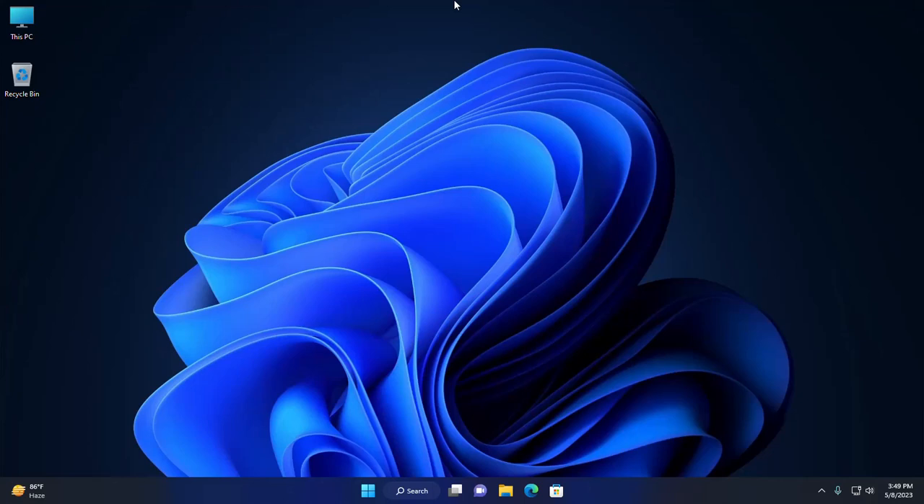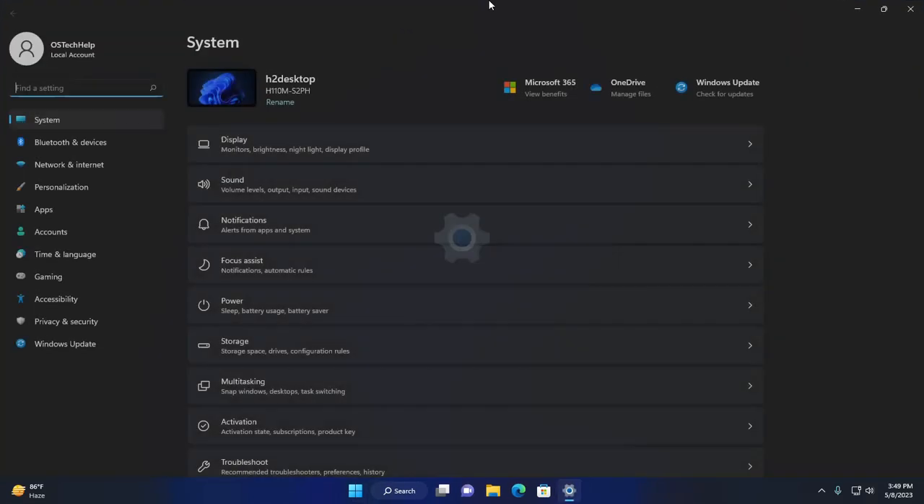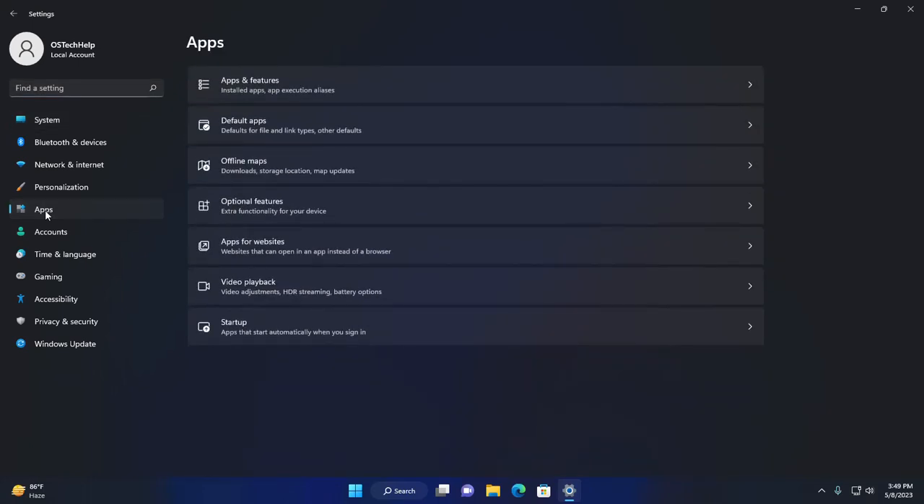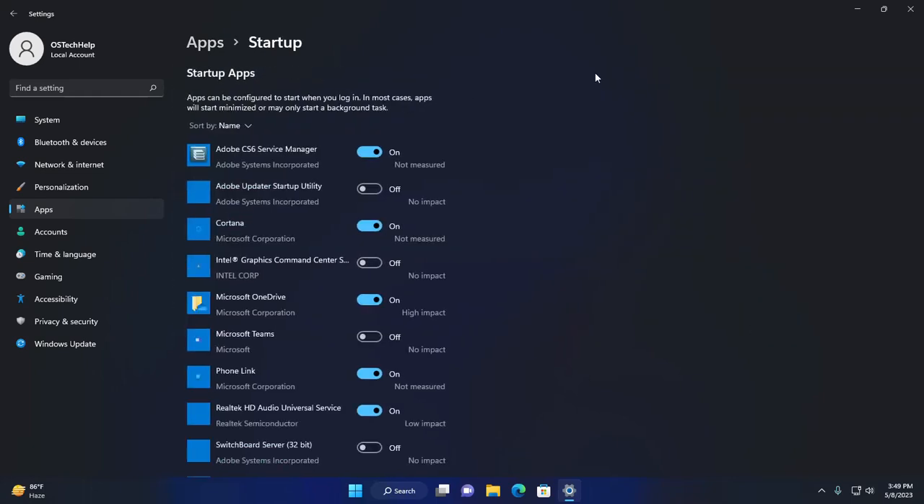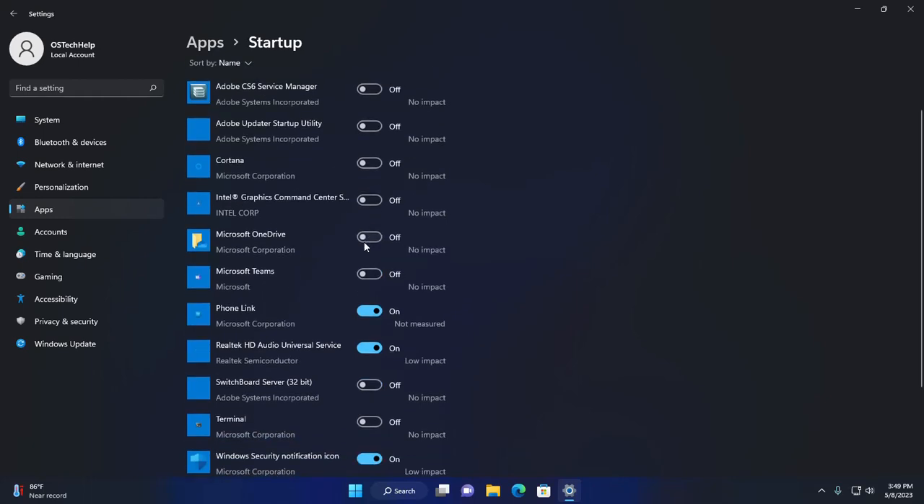Turn off the startup applications. Open Settings and then click on Apps and then expand Startup. Now turn off the startup applications.